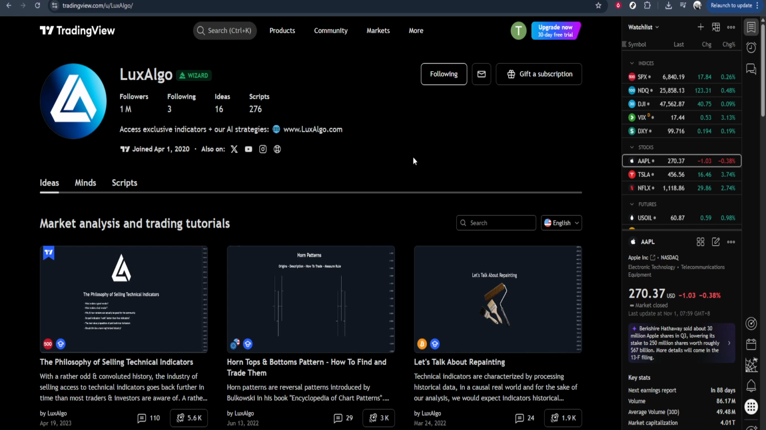And there you have it. Following these steps on TradingView can enhance your trading experience by keeping you informed and inspired by other professionals and enthusiasts in the field. Whether it's through learning from their strategies or simply staying updated with their analysis, connecting with others on this platform can be a valuable addition to your trading toolbox.